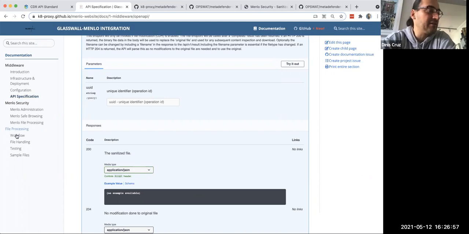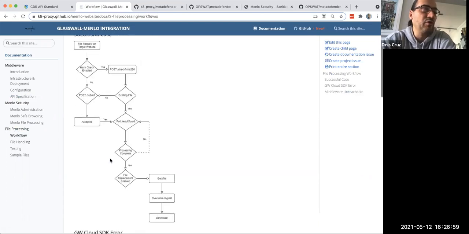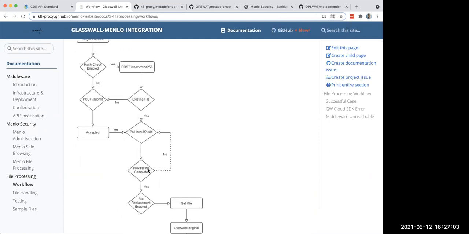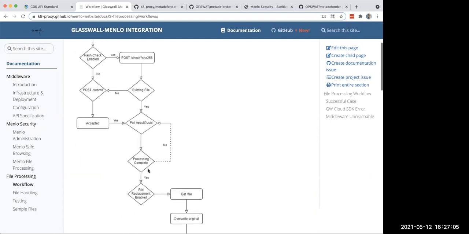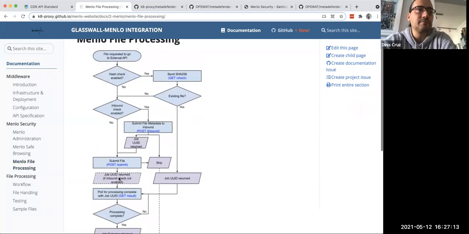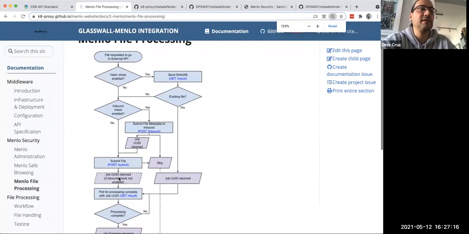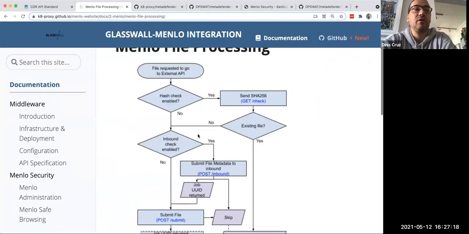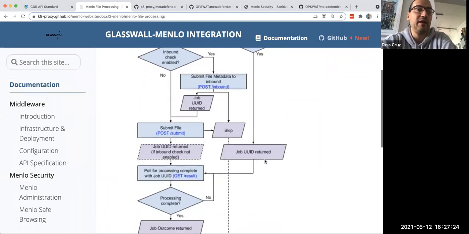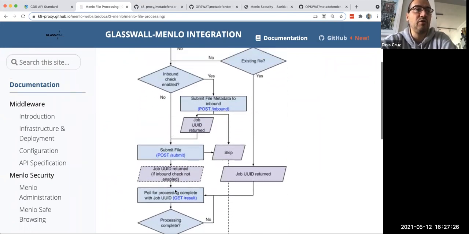And in fact, I think we have some workflows here that describe that. Dinis, the better workflow would be in Menlo Security. If you look at the Menlo file processing, that gives the whole end-to-end, just below that, this one. Yeah, that one, cool. So that's basically the workflow here, right? You check the hash. If you get an existing file, you can go all the way there.